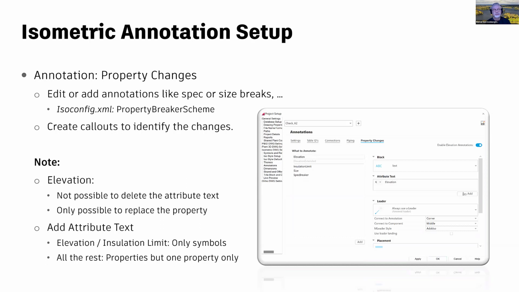I have some notes here. Just for relation, also for elevation extended, you see here the attribute text, elevation, and here the symbol. It is not possible for those two elevation property changes to delete or change the elevation text. This is fixed. You can delete or change the symbol. But that's it for elevation and elevation extended property change.